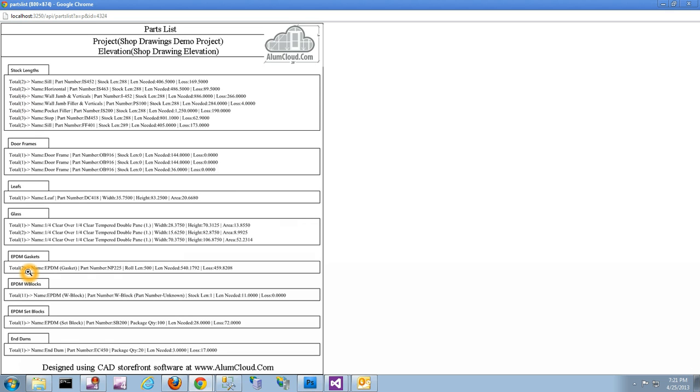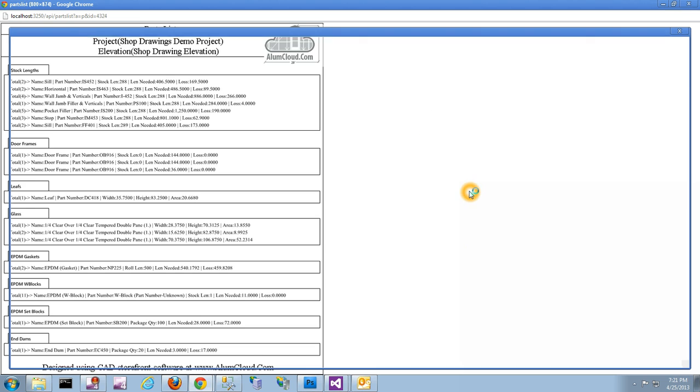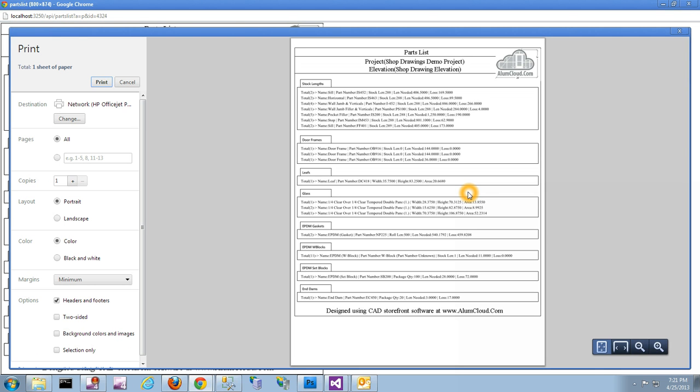And down here for our gaskets, you're going to need 2 rolls of that EPDM gasket. Typical roll length is 500 feet. You need a total of 540 feet, and you've got a loss of 459. So that comes in kind of helpful. And when you get ready to print, you just right click on the screen, and your parts list is now in print format, so you can print it at this point.